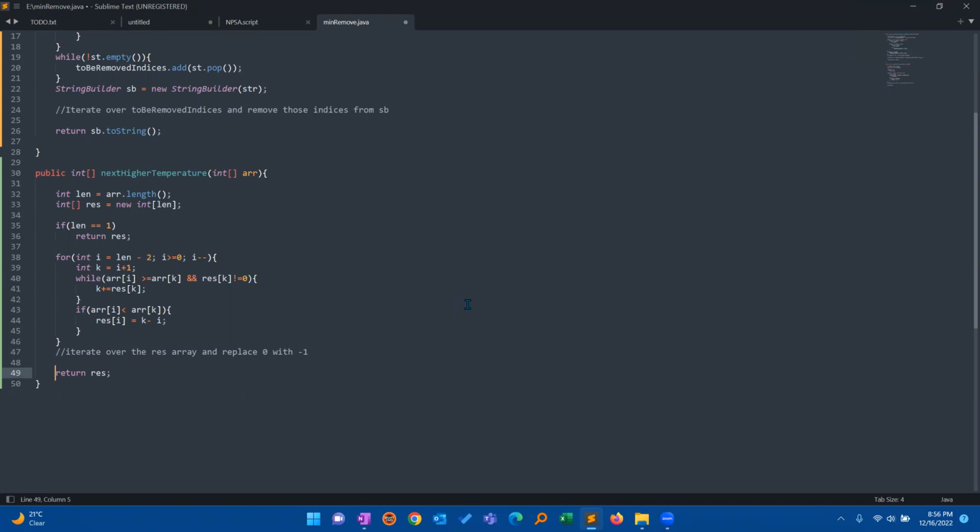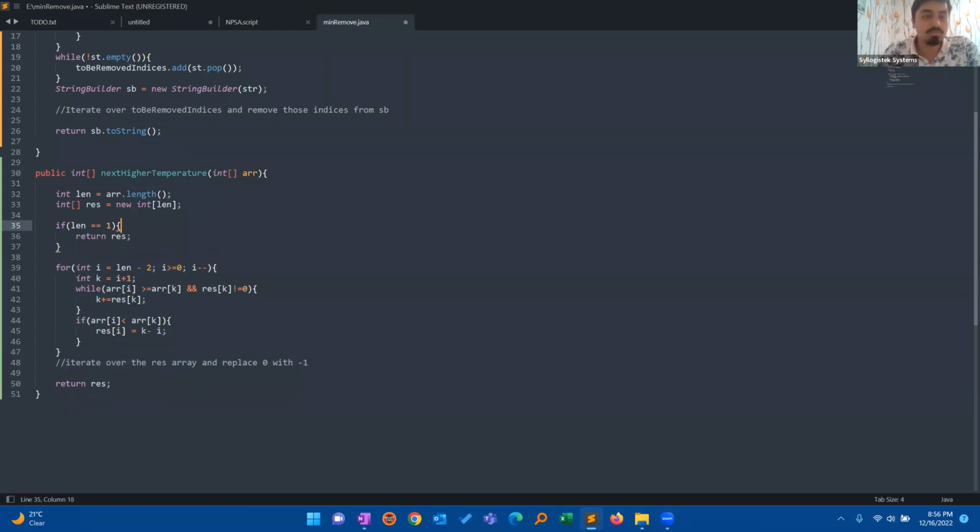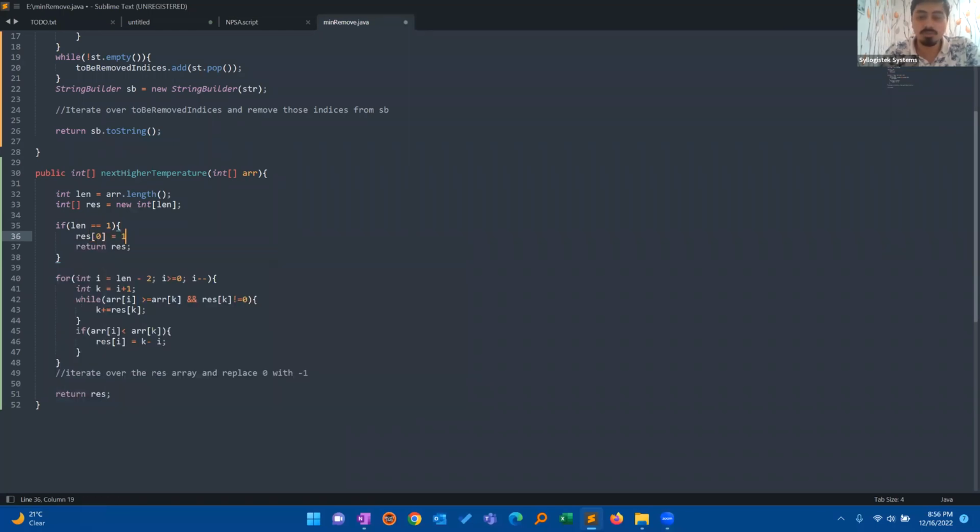Sir, if length equals 1, we are returning the whole array? No, we are returning the rest. If length is 1, then we are just returning an array with a single 0. Or if you want, you can do res[0] equal to -1 and return the whole array, only that one element with 0 or -1. Earlier I was doing it with 0, so I returned res. If you implement the commented part, you have to handle that here also. There is only one element, so there is nothing to the right of it, nothing to process. There is no next greater temperature at all. These are basically the corner cases that you need to think of.